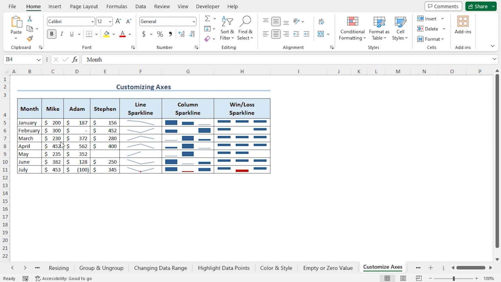Sometimes you need to customize the axis according to your requirements and convenience. For example, the size of the sparklines is based on the data range. If you go to cell G5, you will find that the size of the column sparkline of cell G5 is based on the values of cell C5 to E5. If you want to determine the size of the sparklines based on the entire dataset, that is cell C5 to E13, you need to set the minimum and maximum vertical axis values same for all the sparklines.